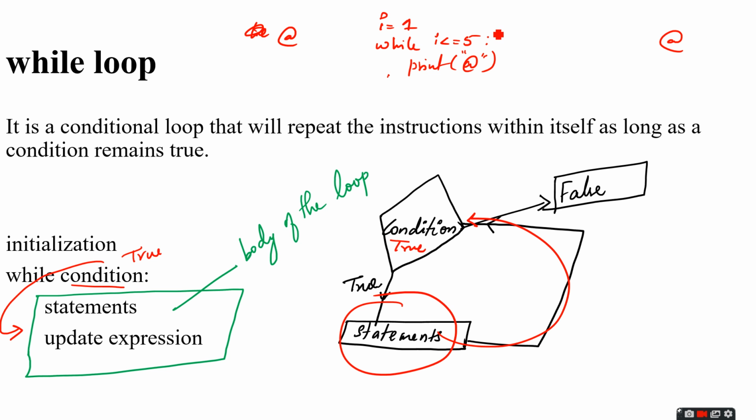Now we want to print the second @. That means we want to change the value of I to 2. So already the value of I is 1. So we can write like this: I equal to I plus 1. That is 1 plus 1. The value of I changes to 2. So we will go back to the loop and check the condition. 2 less than or equal to 5. Condition true. We will come inside the loop, print @ is printed.